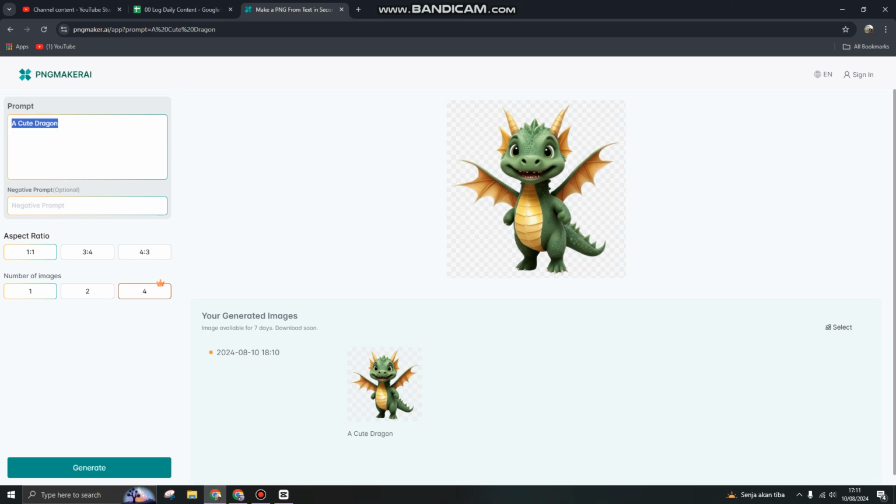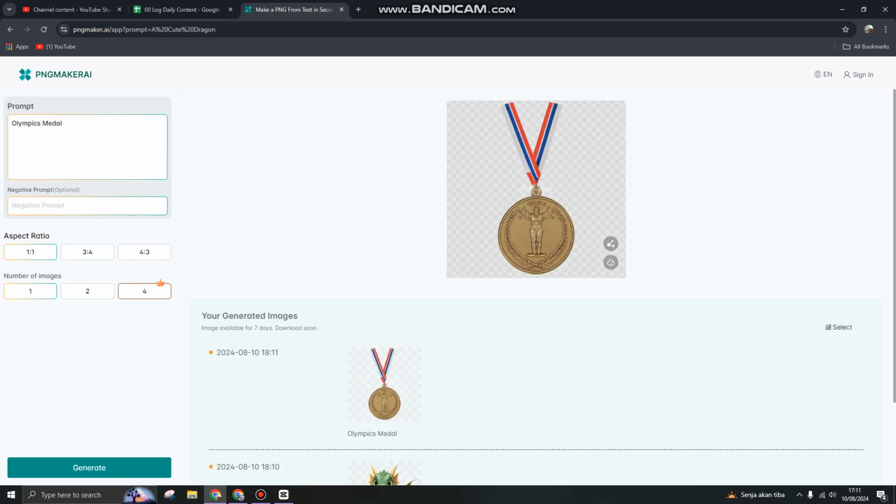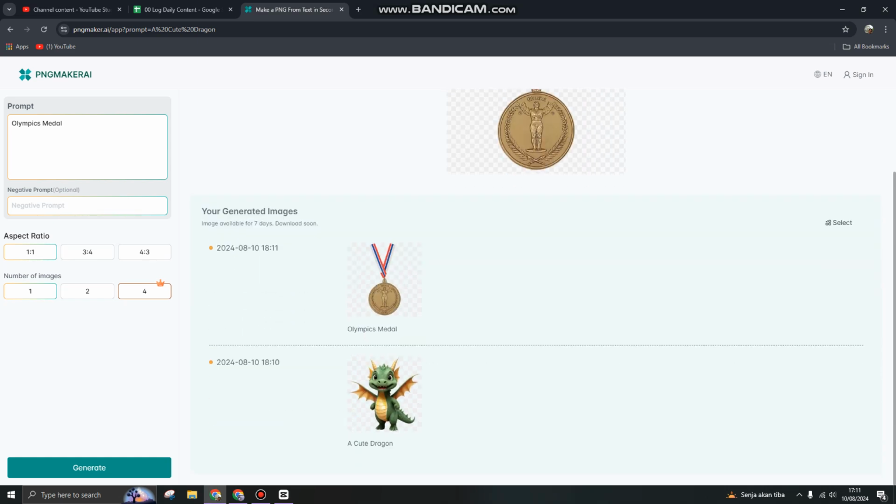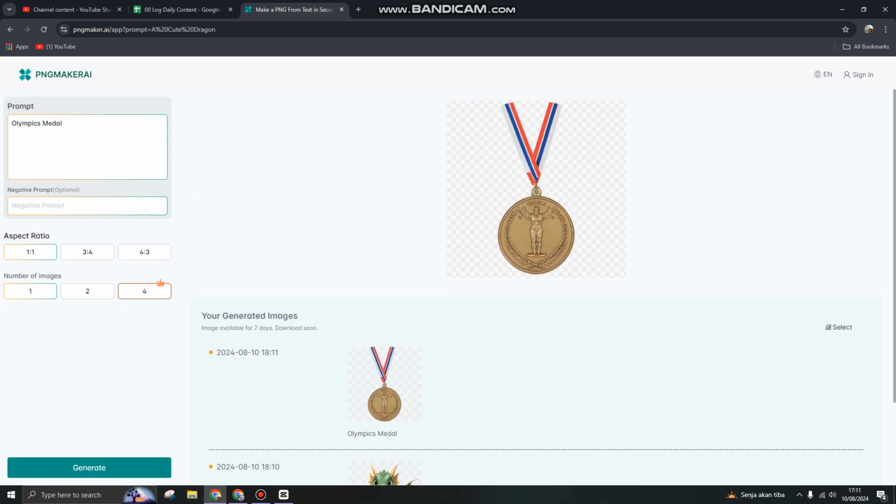Let's try a Olympics medal. Generate. So here it is, Olympics medal PNG. There is a cute dragon with Olympics medal. So you can try to create your PNG in PNG Maker AI.